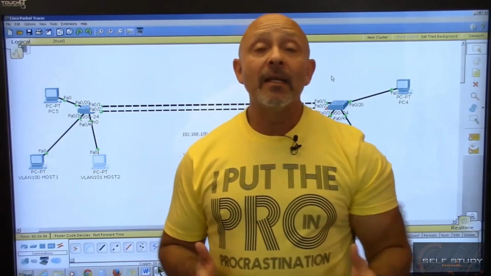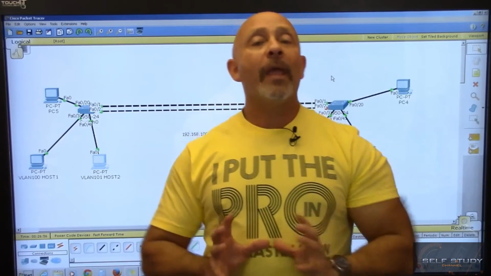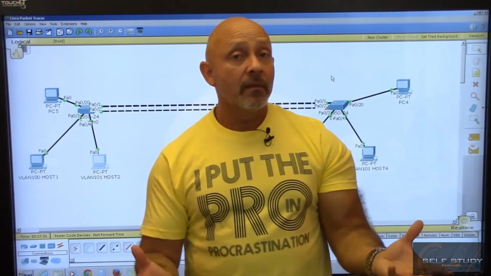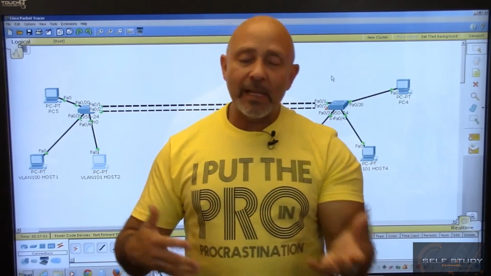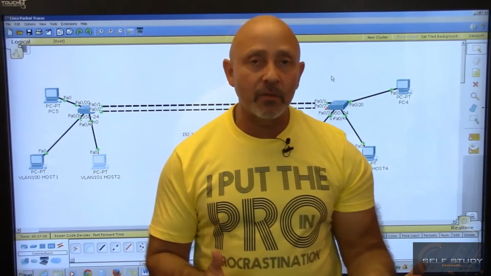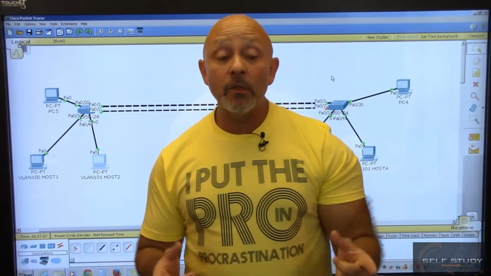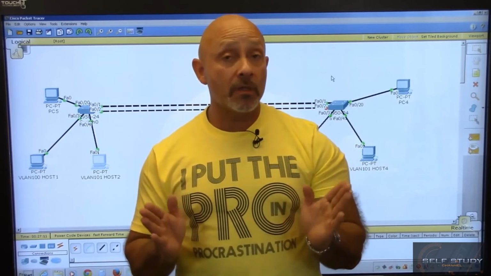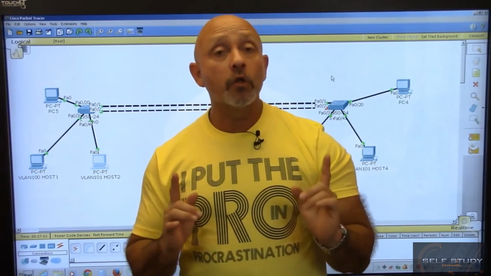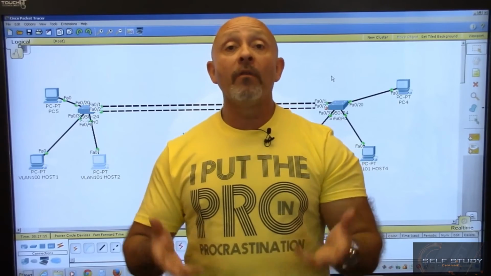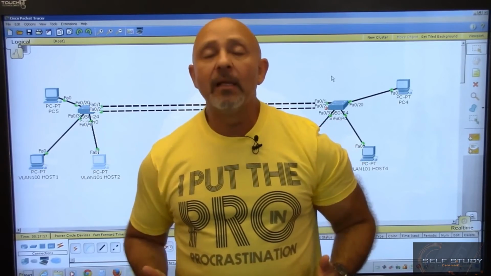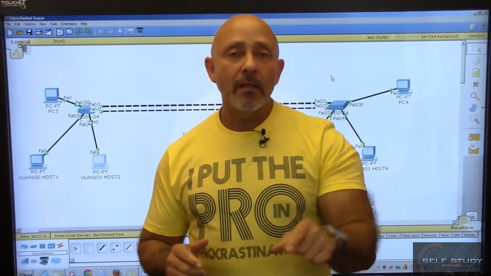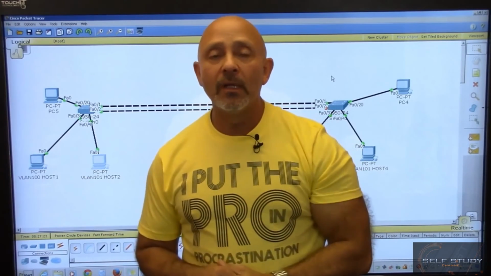So that's it. That's all there is to creating a VLAN, giving the VLAN a name, assigning the VLAN to a port, and then making sure that if you're going from switch to switch, those ports are trunked, so all the VLANs other than the native VLAN can also go across those ports. All right, simple as that. Not a problem. I will see you in the next lesson.